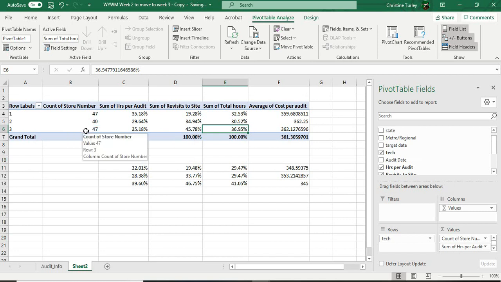Okay, so this is interesting. Tech 1 and 3 now have the same number of stores they visited. They have the same number of hours per store, and this is where it changes and gets interesting. Tech 1 has only 19% of the revisits, whereas Tech 3 has 45% of the revisits. And this is where the total sum of hours decreases, the percentage of total sum.